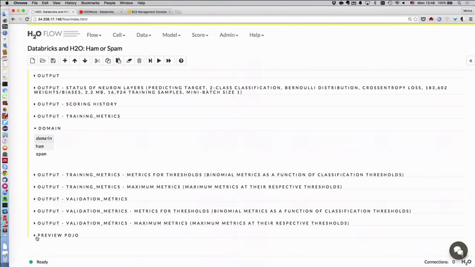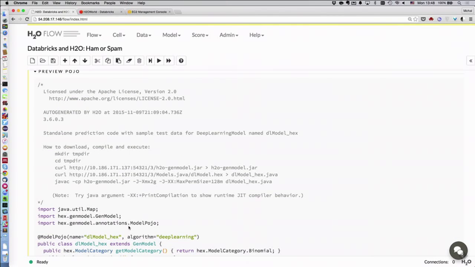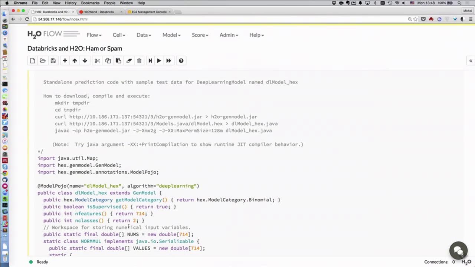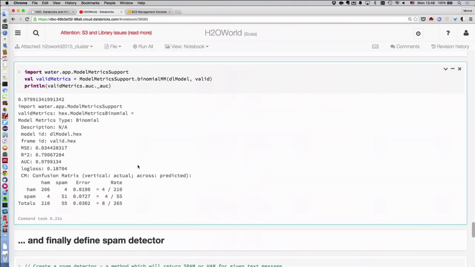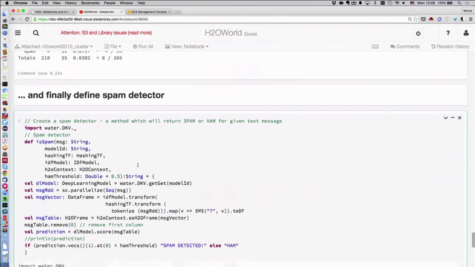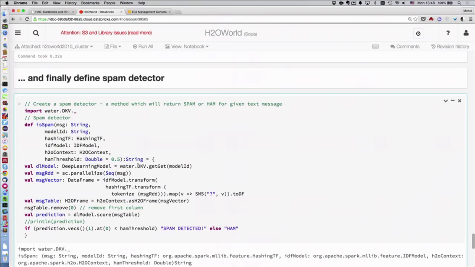I can even use all the features of H2O. So I can look also at the generated POJO, which represents the code of the model in plain Java. So I can, in fact, combine the power of both platforms. And finally, I can define the spam detector.